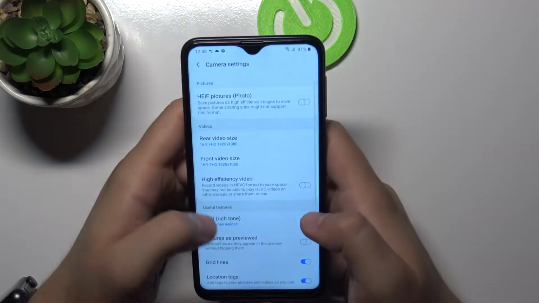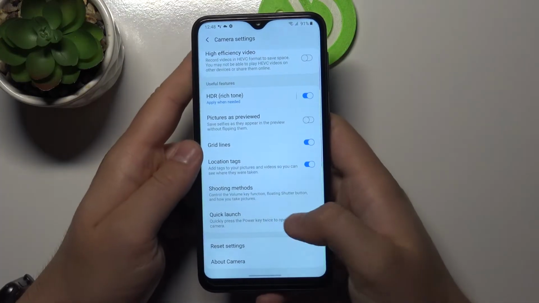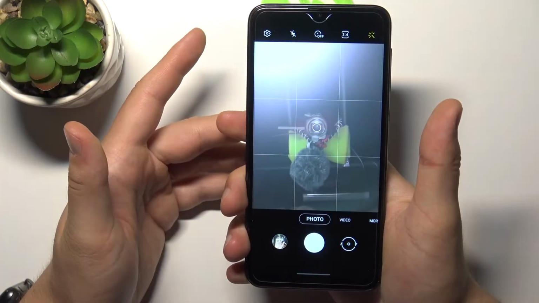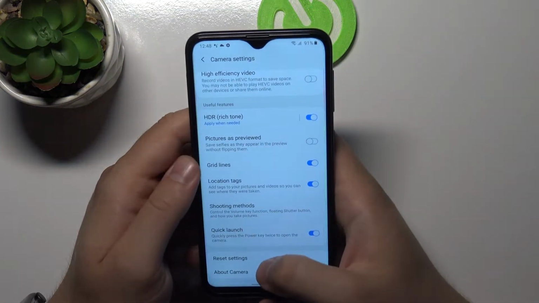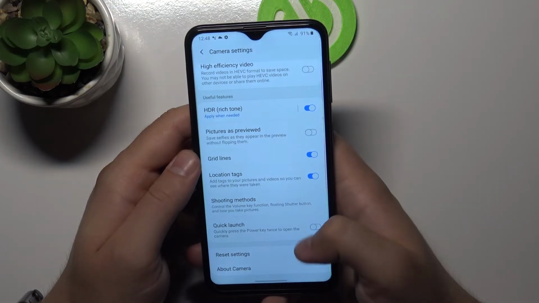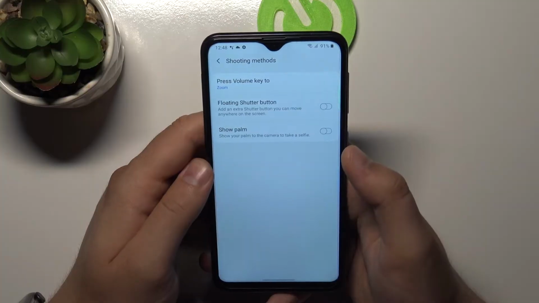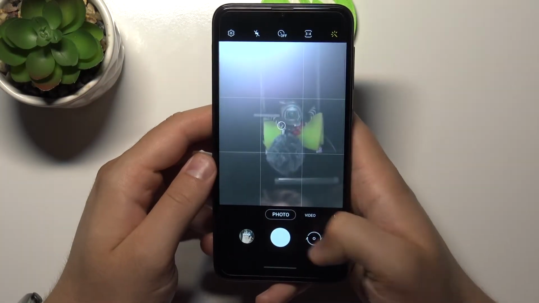And let's see what we got more. We can also find the quick launch. So this option, when we press the power key 2 times, we can quickly open the camera. So we can get quick access to the camera. I'm going to turn it off because sometimes it's annoying me. And I'm also going to turn off this option. Okay, so that's all from the features that we can find in the settings.